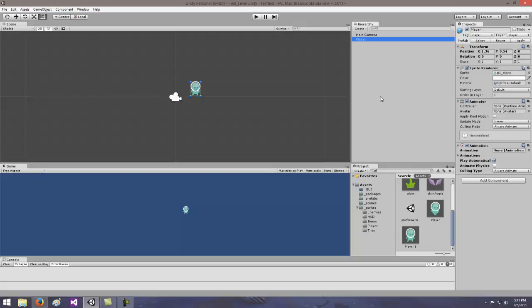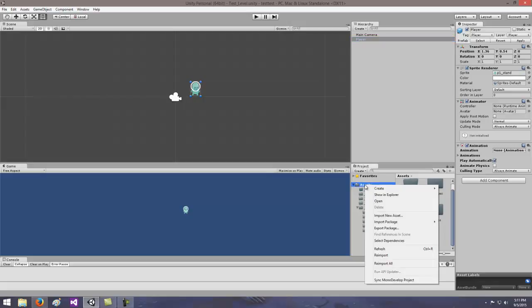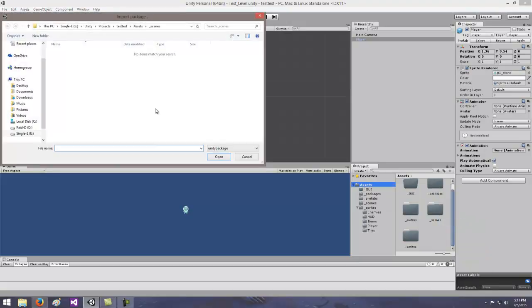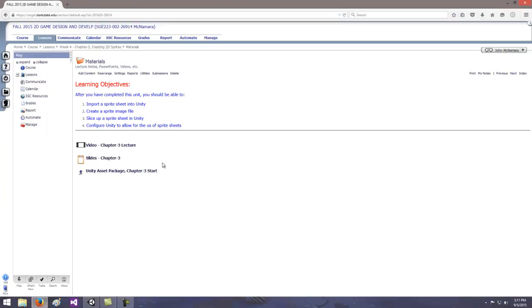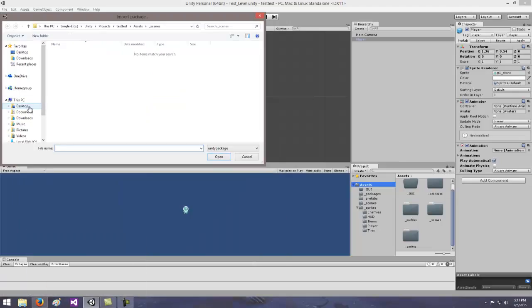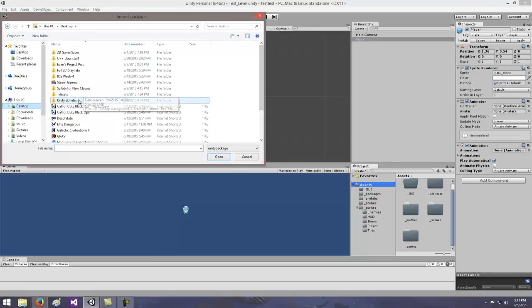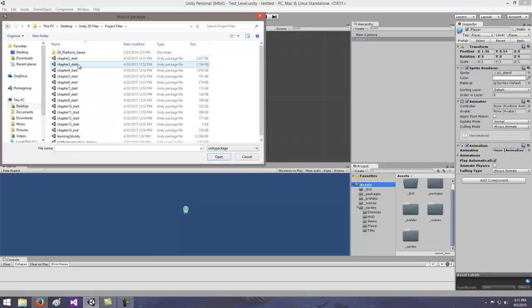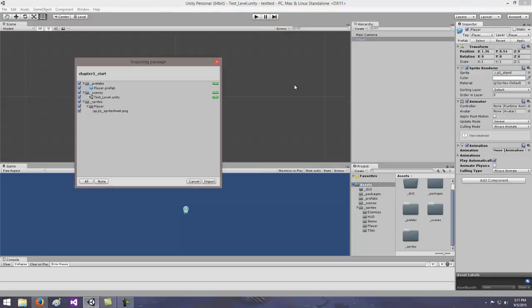Now, the next thing you want to do is import the Chapter 3 assets. To do that, you're going to go down here to the project window, right-click on Assets, Import Package, Custom Package, and then you're going to find your assets. Remember, they're in this week's Angel folder under Materials. If you open up Angel, it looks like Unity Asset Package Chapter 3 Start. So make sure you download that to your desktop and load that in. Mine are going to be in a different spot. Mine are in 2D Game Files, Project Files, Unity Start 3. And then let that go.